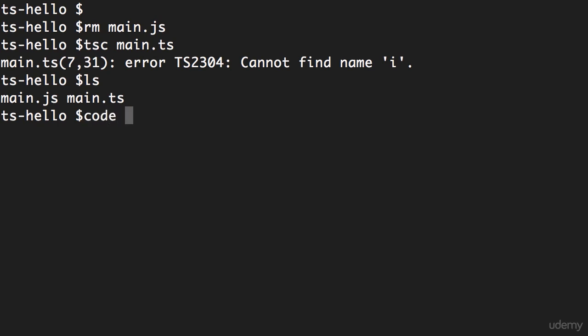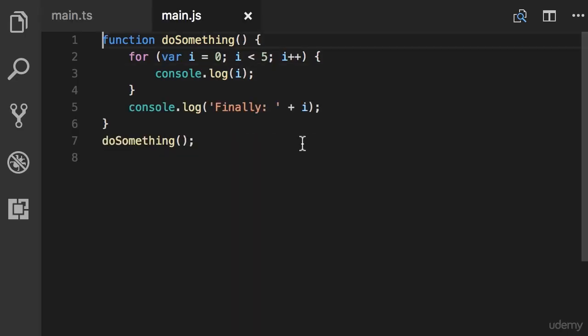Let's have a look at the content of this file. So this is the code that is generated. So by default, the TypeScript compiler compiles our TypeScript code to ES5 or ECMAScript 5, which is the older version of JavaScript that is supported by all browsers out there.